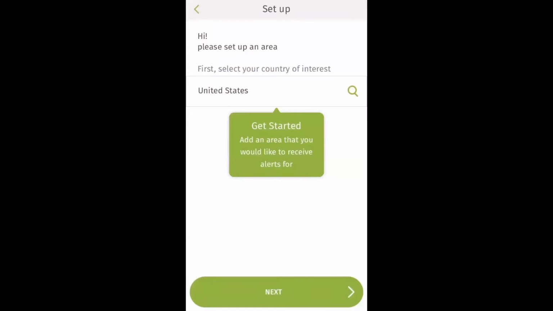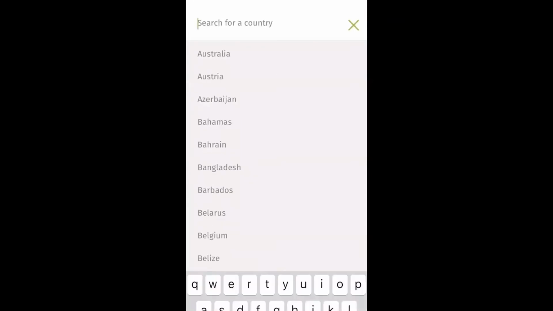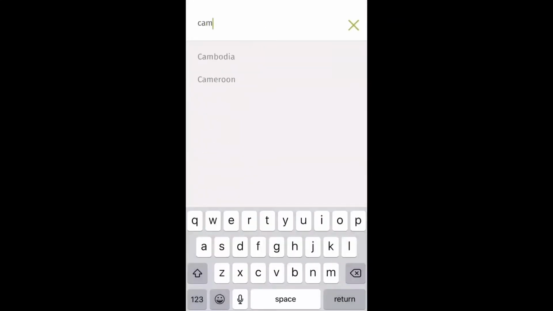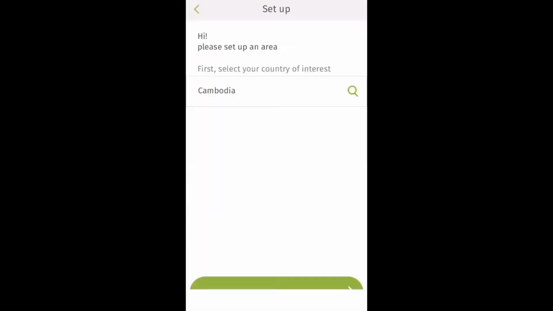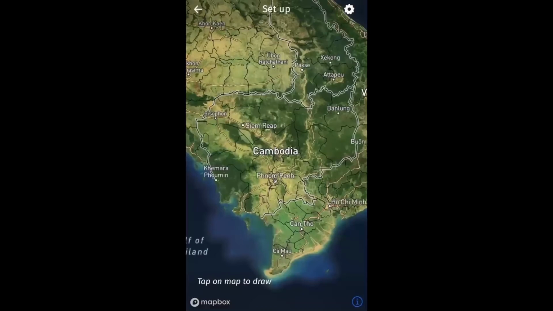So I'm going to click on the search button. And you can either scroll down to find the country or you can type it in. So I'm going to type it in. And then I'll hit next. And then as you'll see, you'll get to a map of the country that you typed in.